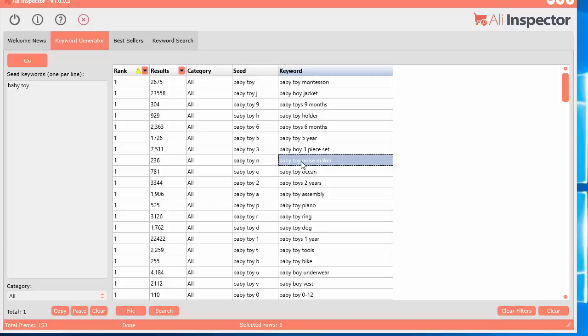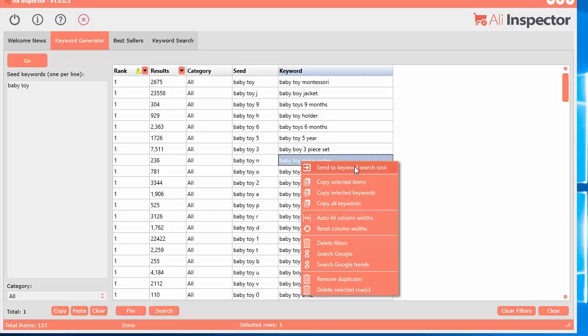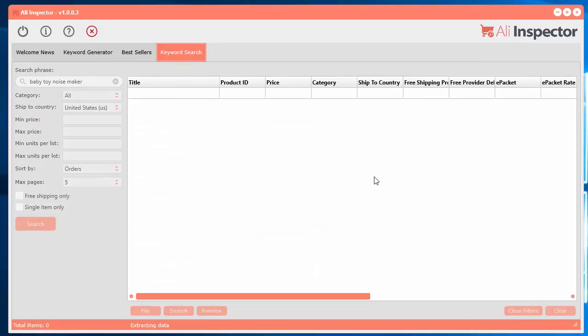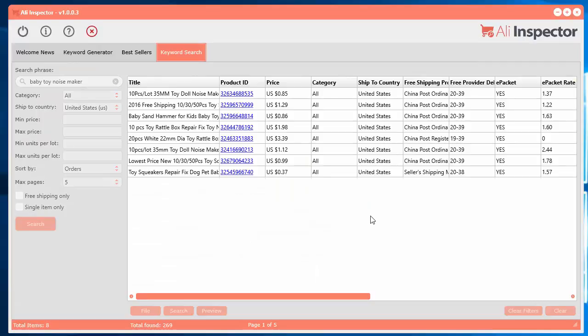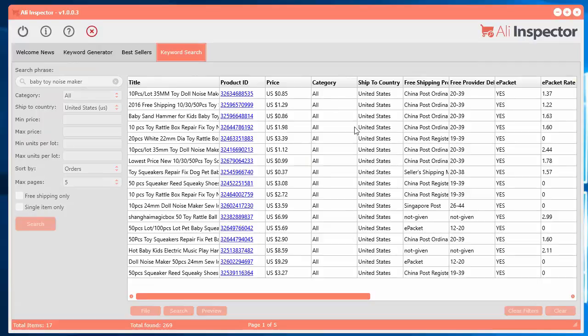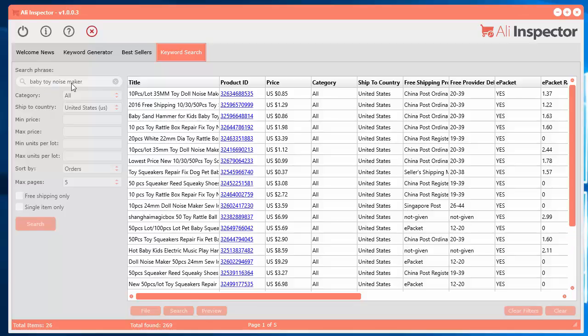And then what you can do is right click and send this directly over to your keyword search tool, and it will automatically go ahead and start downloading all the products for that keyword within the keyword search tool. So that makes it really quick and real handy. And also all the settings you had already put in here are set, or it remembers what you did last time. So let's go ahead and just pause that.